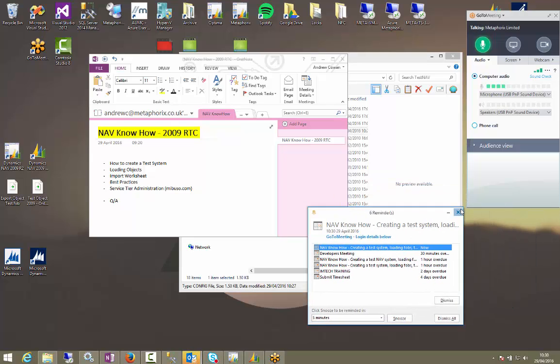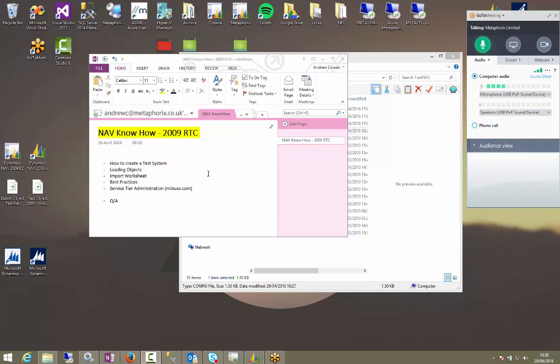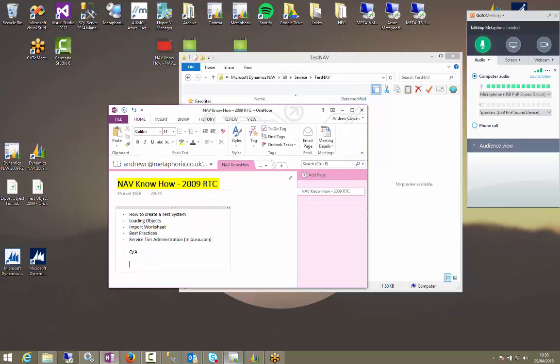We're going to be covering 2009 RTC, how to create a test database, how to load objects. We're going to talk about the import worksheet, a few best practices, and we'll touch on the service tier. It'll all make sense in a few minutes. Okay, so let's get started.